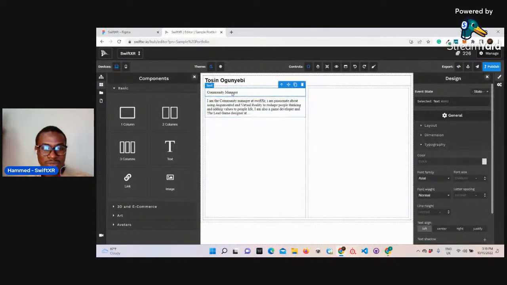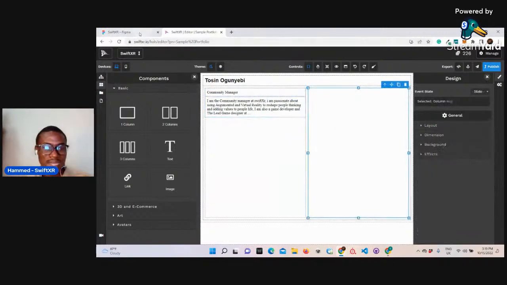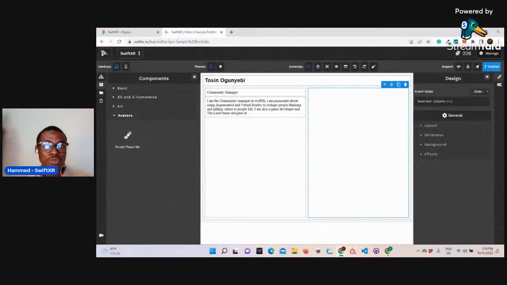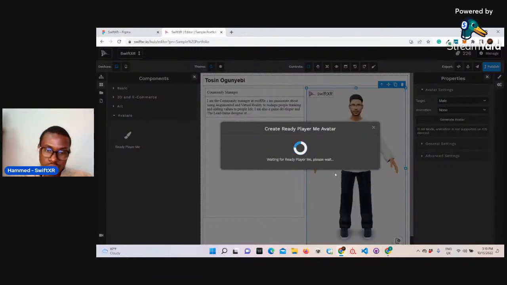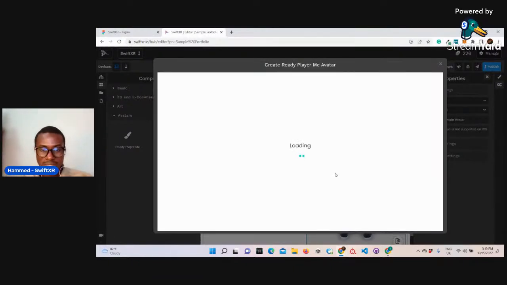After adding the role and this, I need to also add the avatar component. For avatar components, if you go to our components under avatars, you have the Ready Player Me avatar here, and I would just drop it here. Once you drop it there, if you're logging in for the first time, we would need to allow Ready Player Me to authenticate you, authenticate SwiftXR, and make the system ready. I'm just going to wait for it to do that while I'm doing other stuff. And right, it's loading the Ready Player Me avatar.